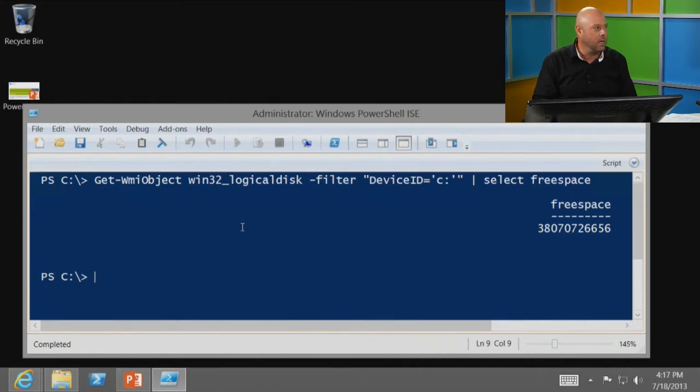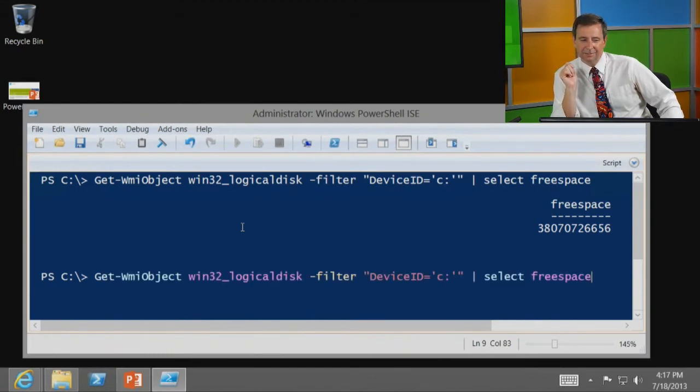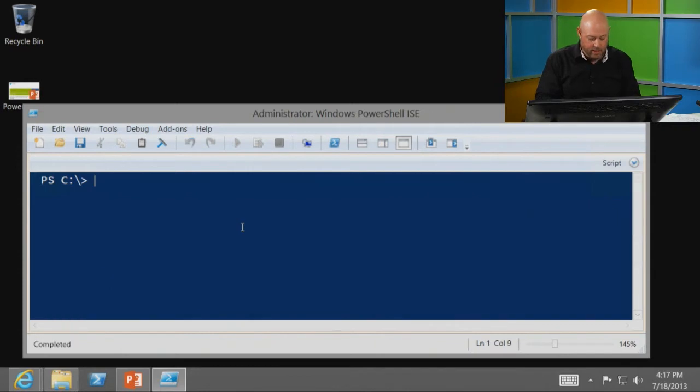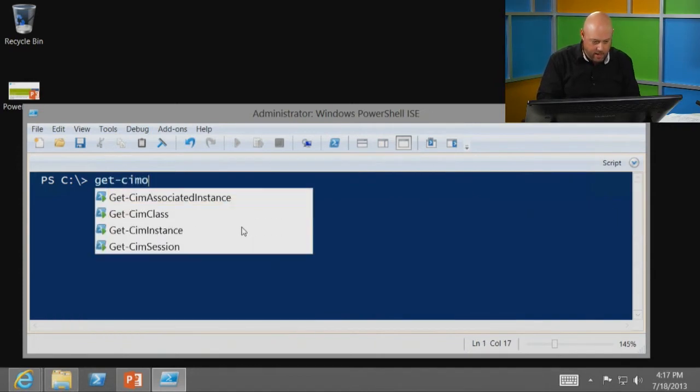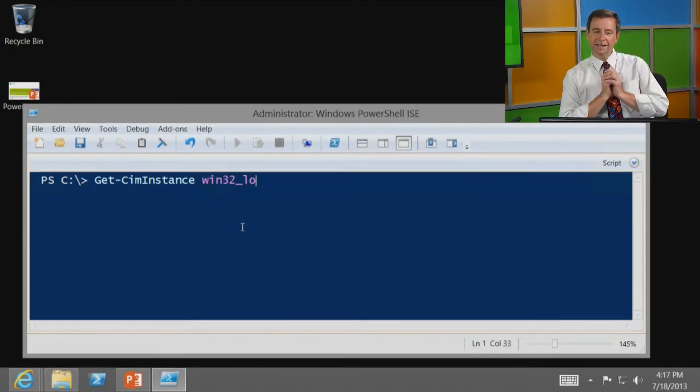Can I point something out? Yeah. So you did Get-WmiObject. No, let's start from scratch. You want Get-CimInstance. Get-CimInstance, or CimInstance, sorry. And say Win32_Logical, and then tab.